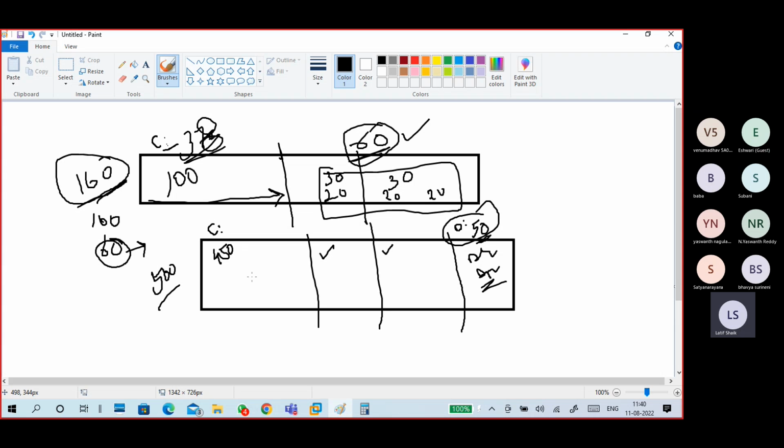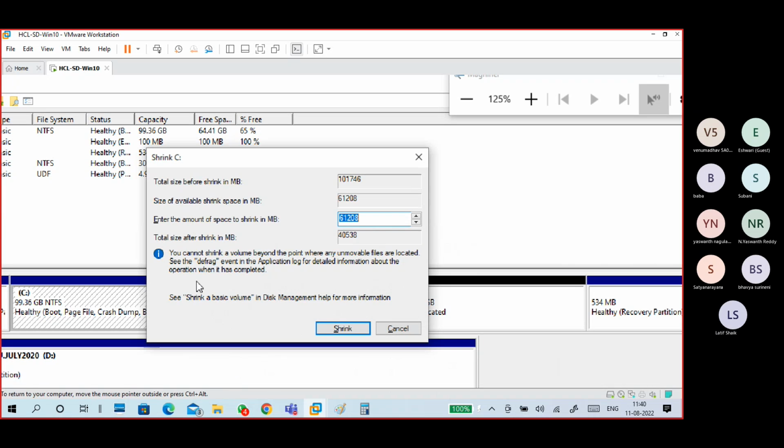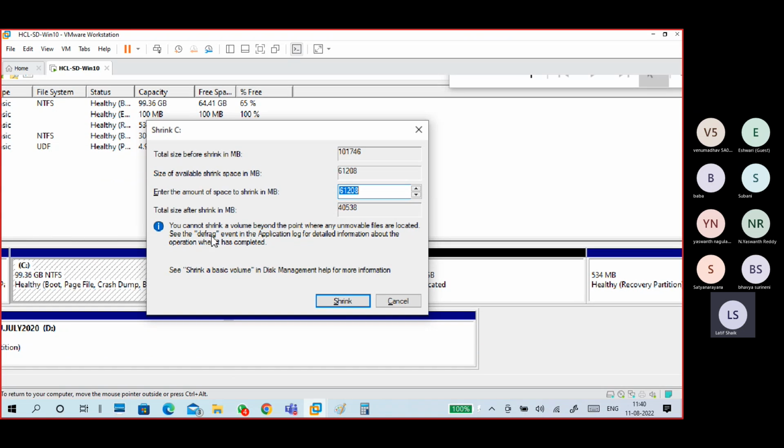Right click on the C drive and shrink it. But when you are shrinking it, it will check how much space is already occupied on the C drive. So if you want more shrinkable volume, or you want to free the C drive from additional things, you have to do disk cleanup, error checking, and importantly defragmentation.